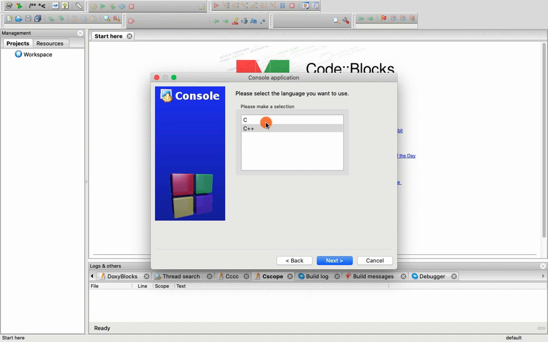With Code::Blocks, you can write your C code or you can write your C++ code. There's not much difference between C and C++, but there are major differences when it comes to syntax and some functionalities. So what we are learning is not C, we are learning C++. So we will select C++, then you go to Next.